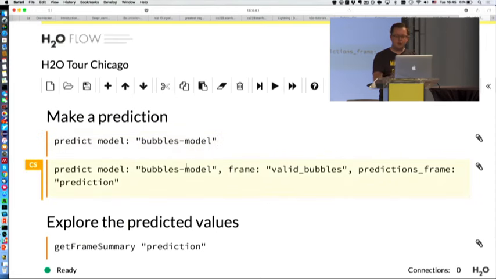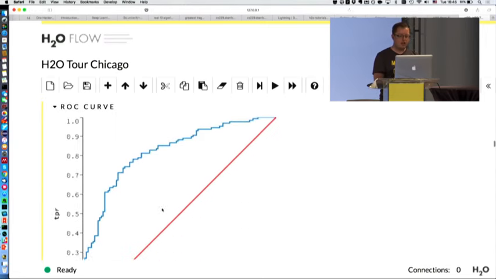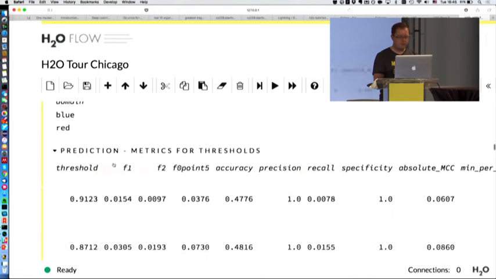So I will use the validation data set and ask the model, give me the prediction for the data, give me the prediction for the bubbles. And it will tell me red, blue, with given probabilities. I can explore this prediction, but I will skip that.